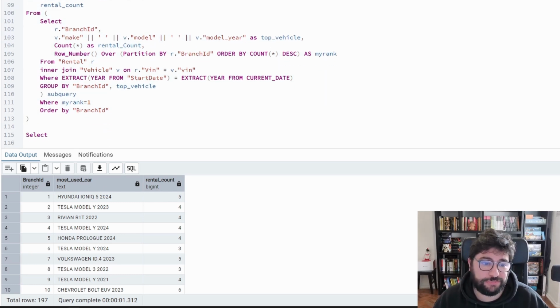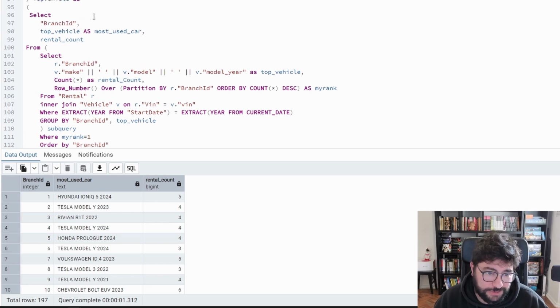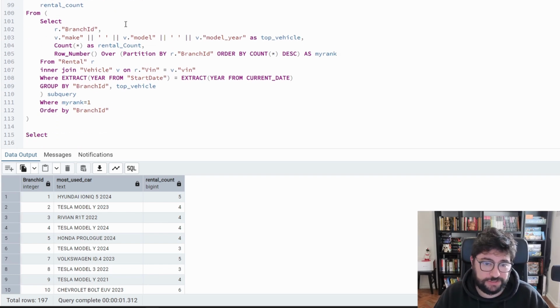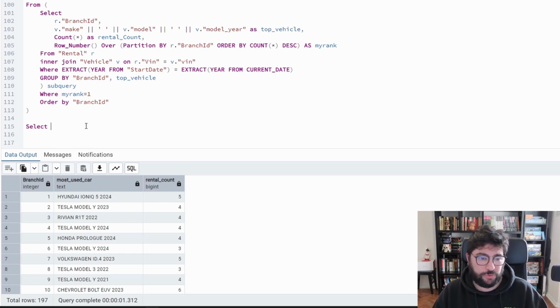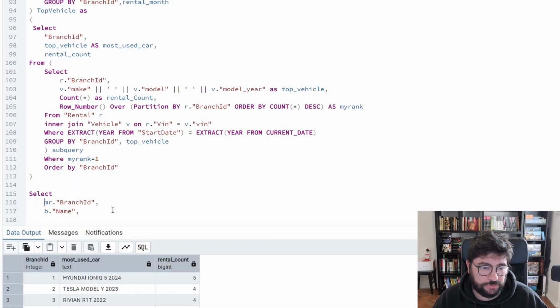I know this is very confusing. I'm the problem, it's me. It could be a little bit better indented, but bear with me, it's a big query, but it's going to work. I'm going to get the branch ID, the branch name.